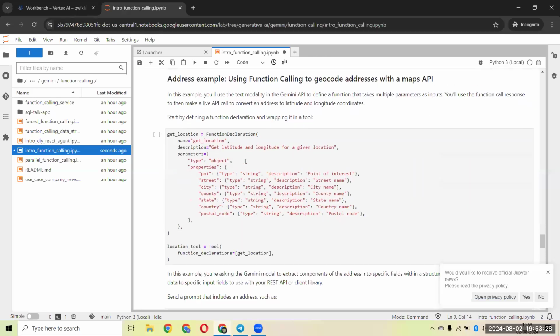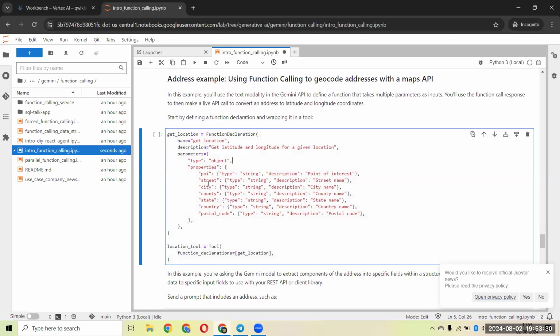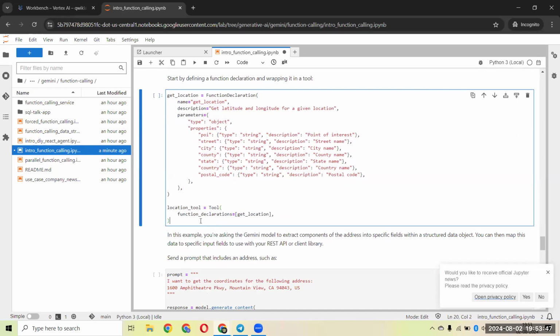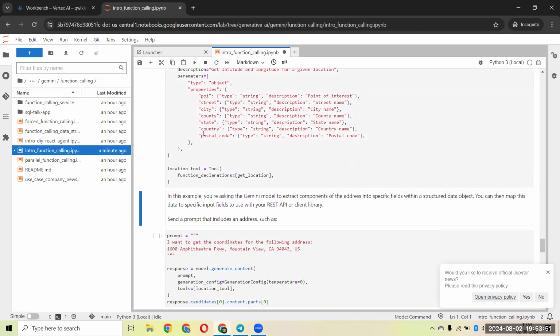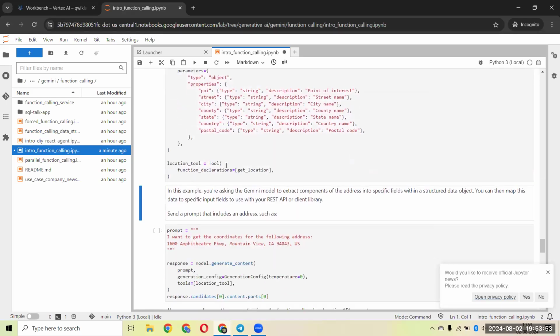Okay, these are the different properties we'll be using, like street, city, and point of interest, country. These are the parameters we are giving for the description. For getting the location, get latitudes and longitudes for the given location. These are the properties we are giving. Just run this command. Okay, the function is declared.